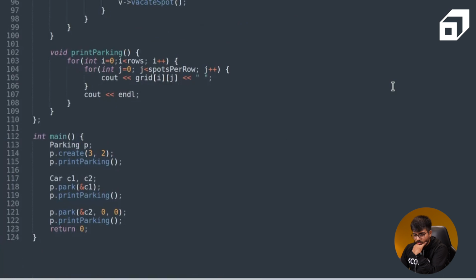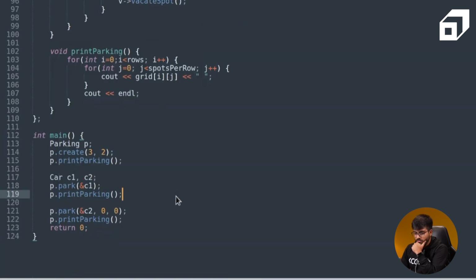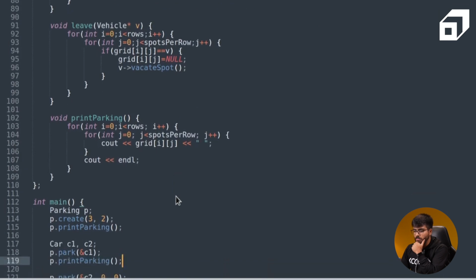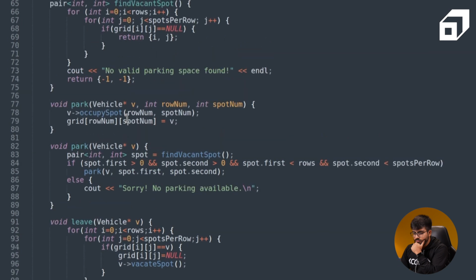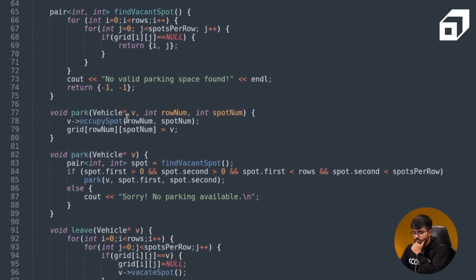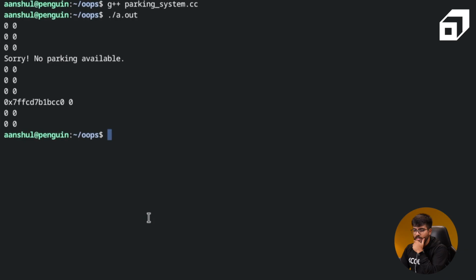Now if we look at what is actually happening in p.park &c1, let's try to debug it from there, what is happening inside the park function. Now this should actually be returning 0, 0. Okay, my condition was wrong over here. I should have used greater than or equal to 0, because our vectors are 0 based indexing. I kept on saying that in the module, and I myself have forgotten about it.